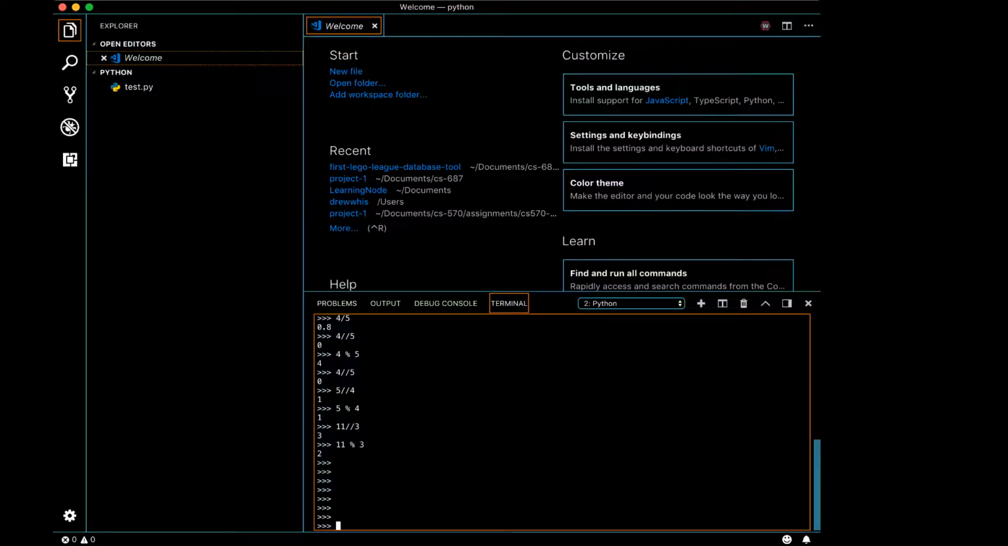So I could type the number 5 and get 5, or I could type -5 and get -5. In this case, the negative is a unary operator. It turns positive numbers into negative numbers, and it turns negative numbers into positive numbers. So that's something to be mindful of.